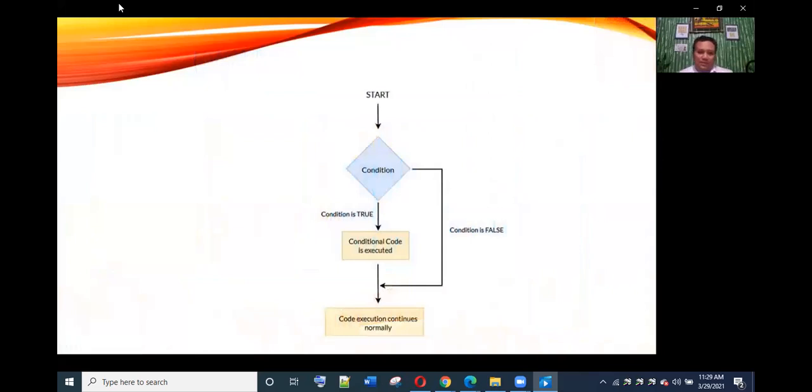Now, the following flowchart explains how a control structure works in PHP. As you can see in this diagram, first a condition is checked. If the condition is true, the conditional code will be executed. The important thing to note here is that code execution continues normally after conditional code execution.